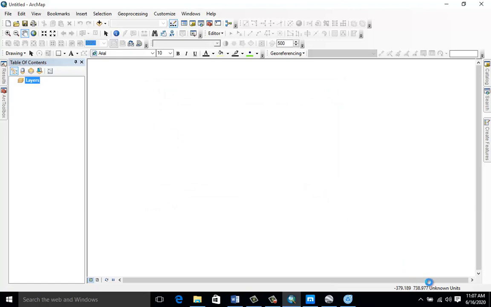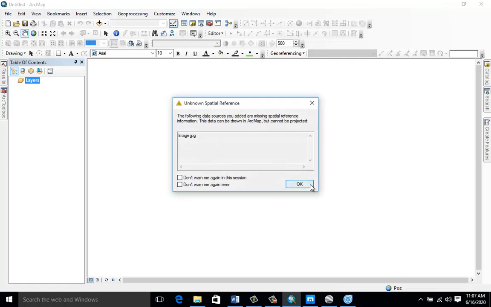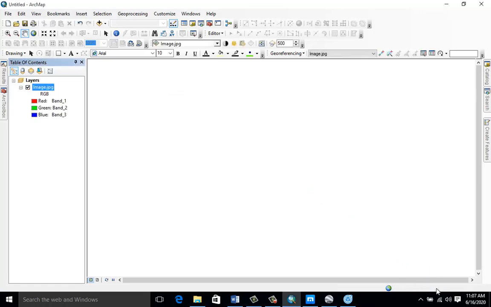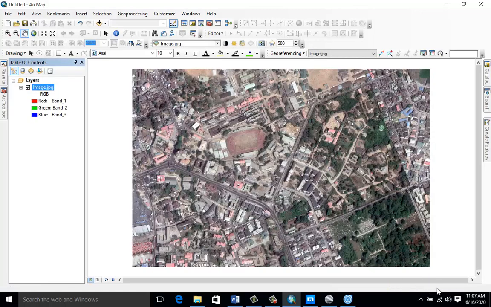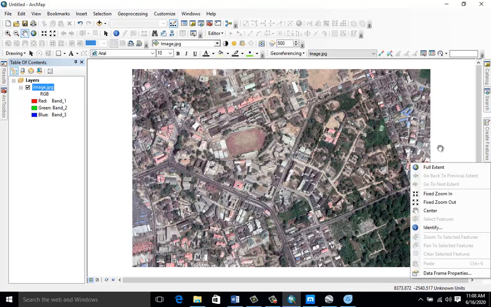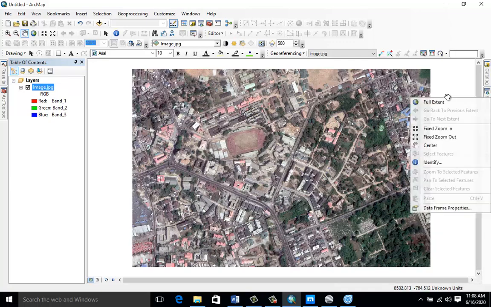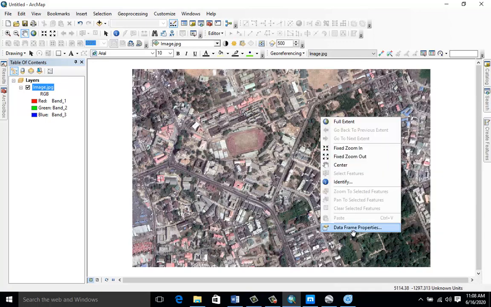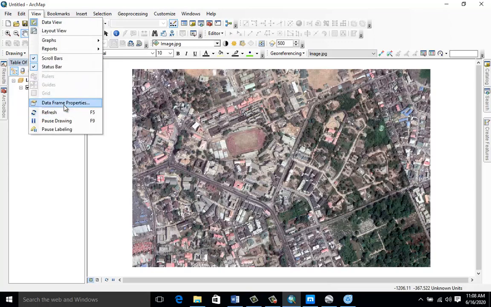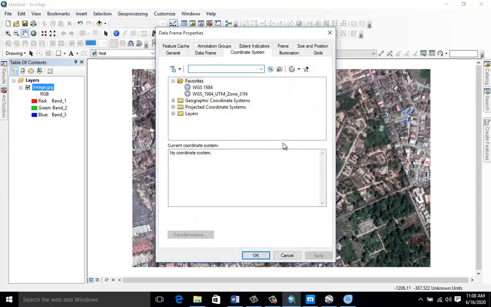But don't forget, here our reference system has not been set. That's our coordinate system, because what is still displaying here is unknown units, meaning that we have not represented this interface as the center of the earth, as surface of the earth. So we need to do that by picking a particular coordinate system. And for us to do that, you can right click on the canvas. Anyway, on the canvas you see data frame properties, or better still, you come to view, you see data frame properties, whichever direction you want to go.